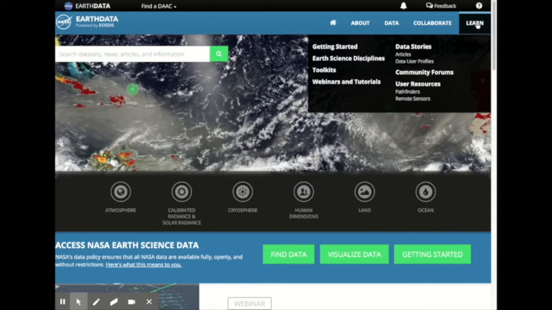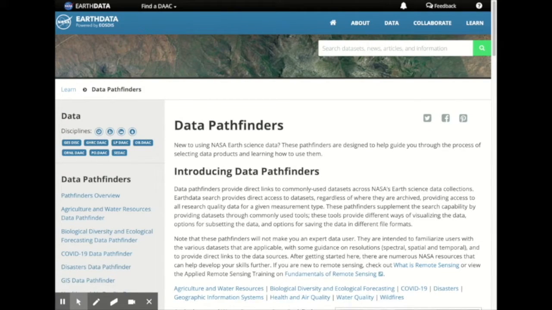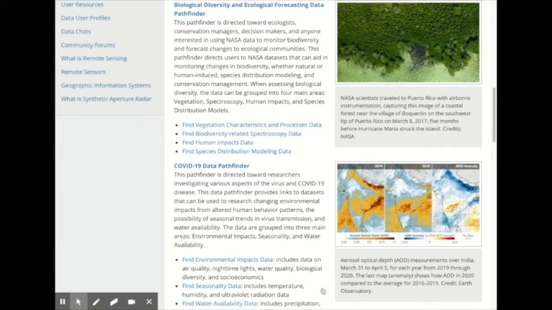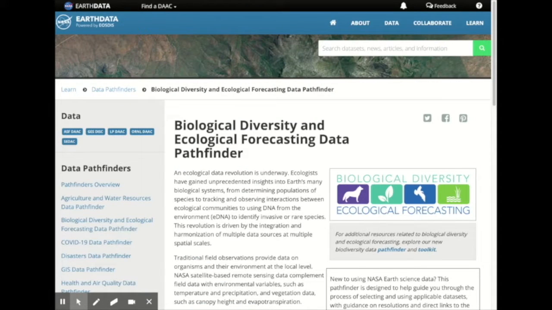For users who don't really know where to begin with using NASA data in ecological research, so more novice data users, we have a new data pathfinder in the Learn section. The pathfinder is on biological diversity and ecological forecasting. Data pathfinders provide direct links to commonly used datasets across NASA's Earth Science data collections.